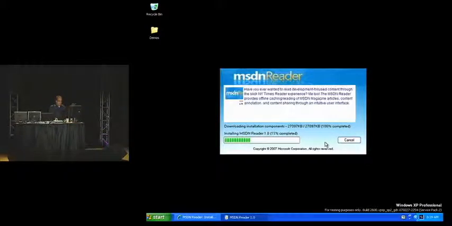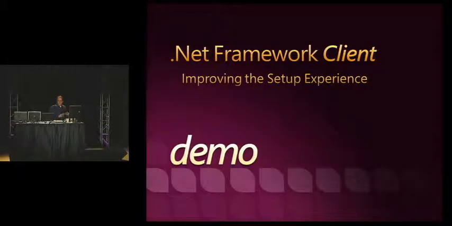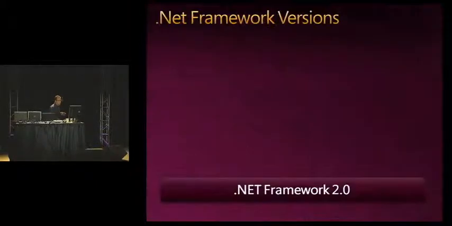I'll flip back in a minute. This will take about 4 or 5 minutes, where I think today's .NET Framework takes somewhere like 15 or 20 or something like that. So let's talk about some of the details of what we're doing here.